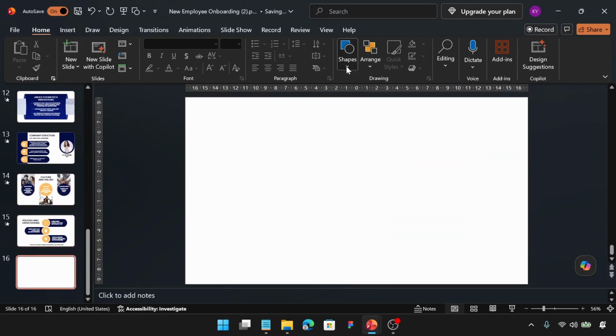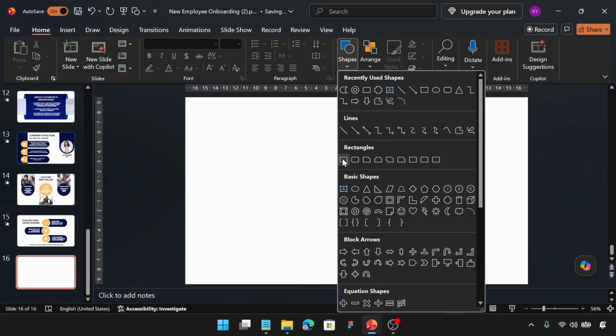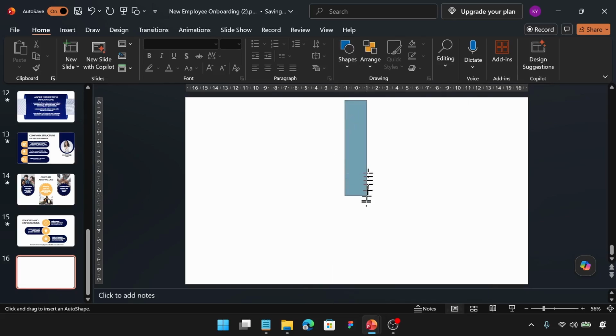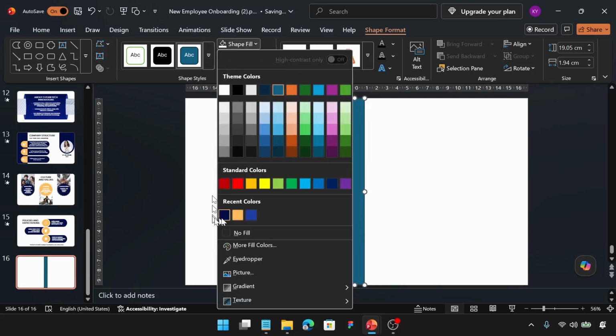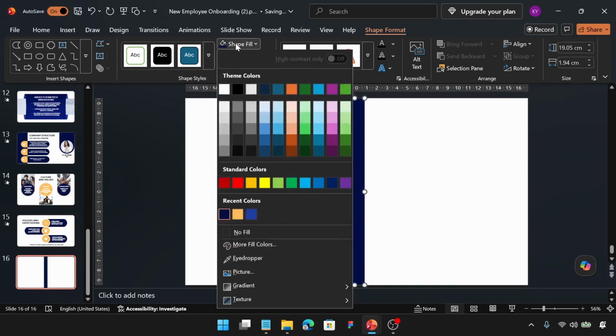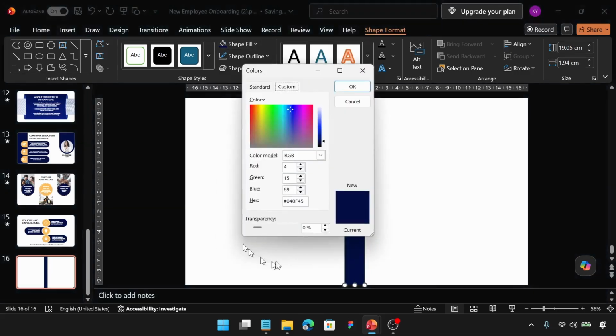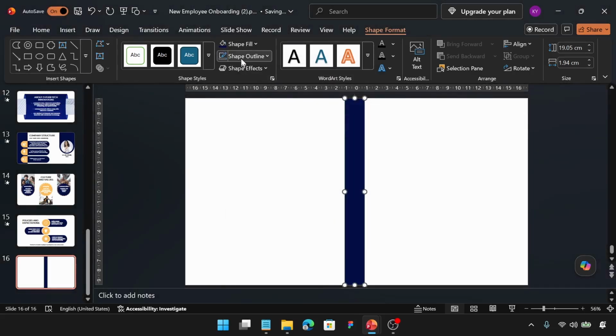Next, I'm going to go over to shapes and I'm going to select a rectangle. I want to insert a rectangle. So I'm just going to draw a rectangle that goes across the entire height of the slide. Let's go over to fill and I'm going to use this blue color we've been using. I'm just going to show you the color in a moment. The color is 040F45. And let's go over to outline. We're going to select no outline.